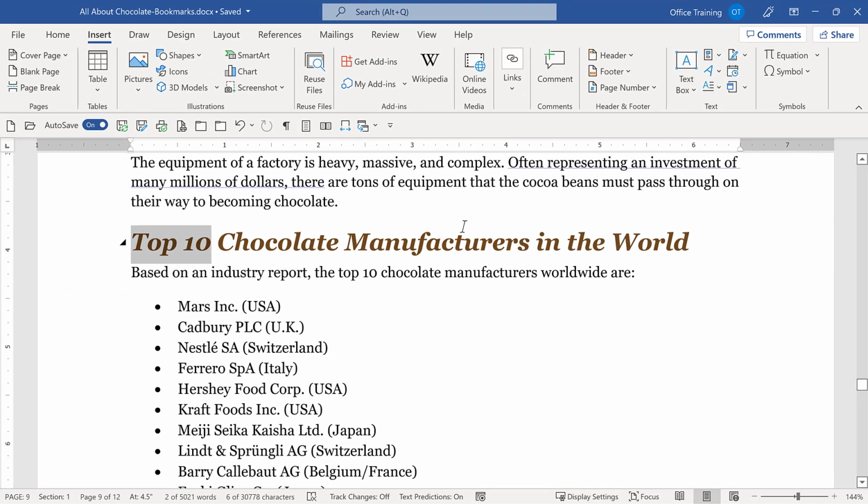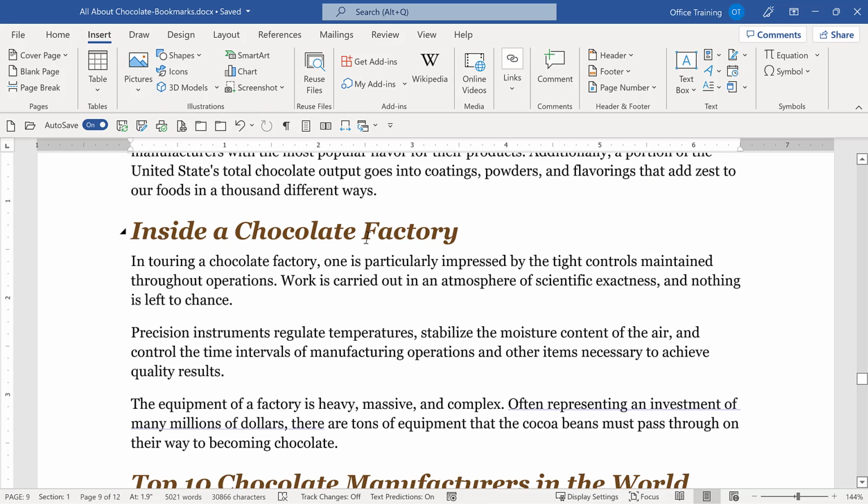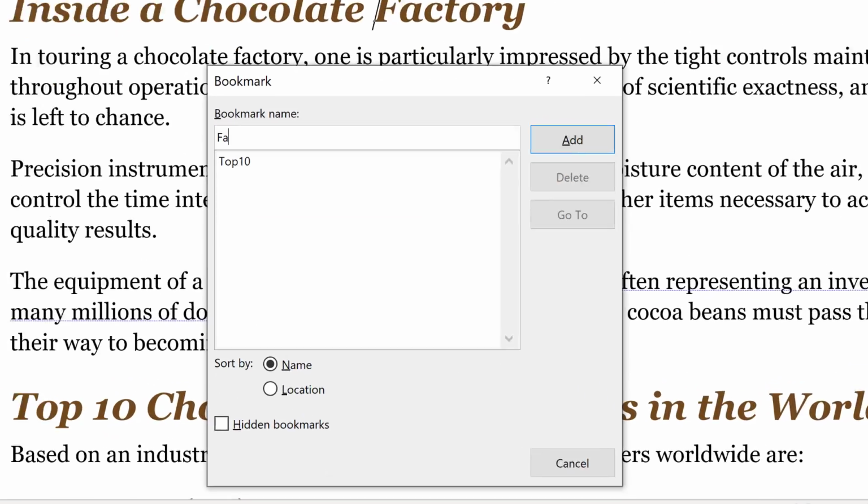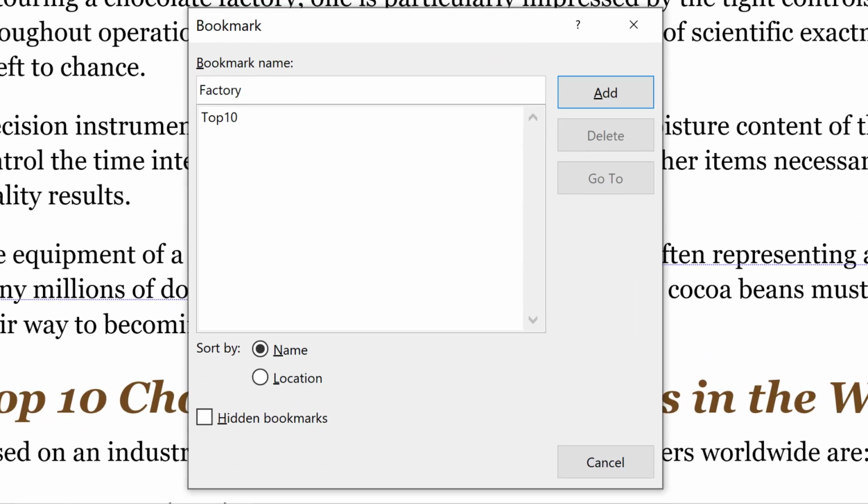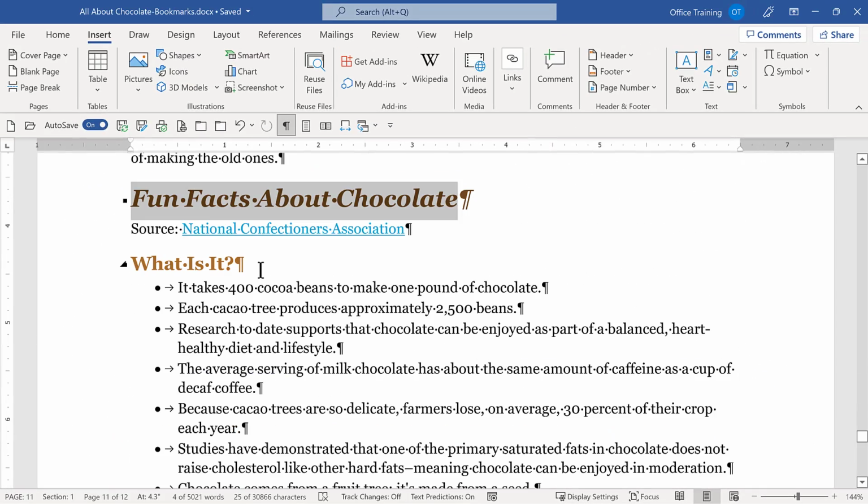Let's add a few more. In this case, just to show you, I can just come to this location where I don't have to highlight any text. And once again, I'll choose Insert Bookmark, and I'll call this Factory, and choose Add. And we'll do one more.